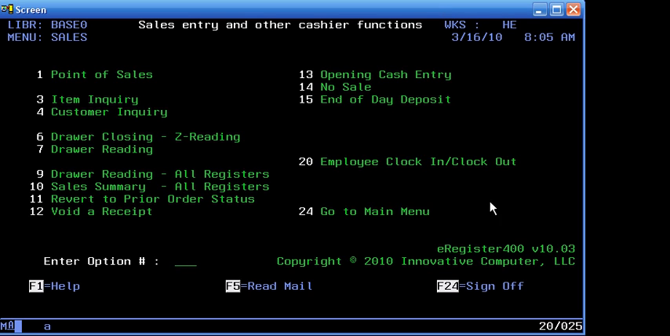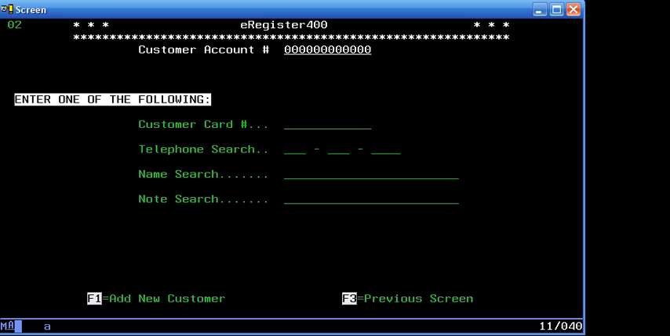This is the tutorial for the customer inquiry of eRegister 400. You'll see it listed on the sales menu here as option 4. You can also access it from a number of other places throughout the system that prompt for customer number. The search screen shows a customer account that you can type in if you know it, customer card number.